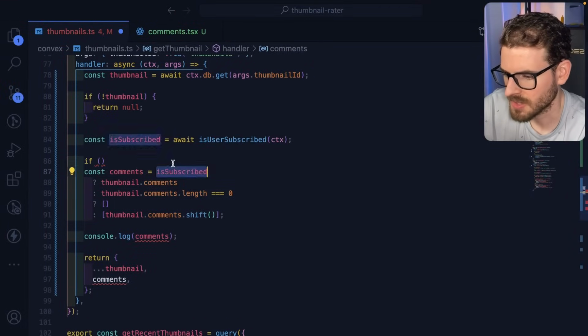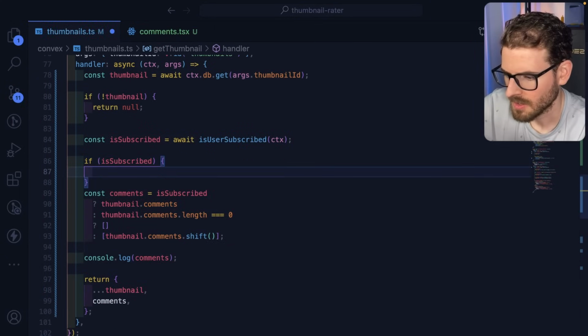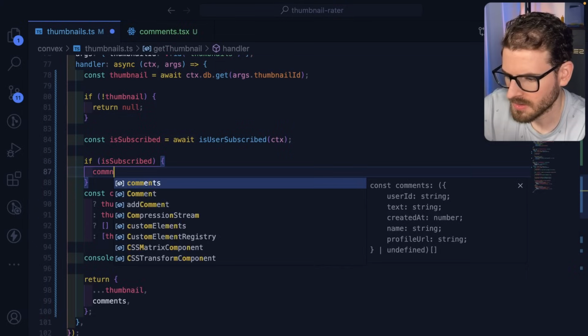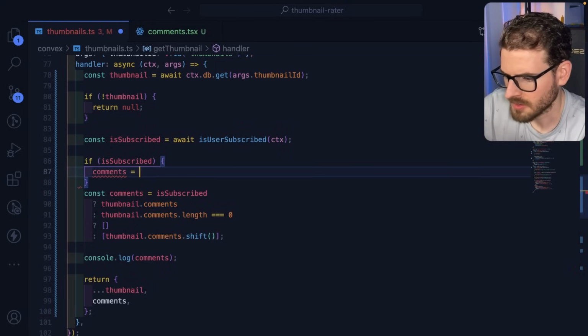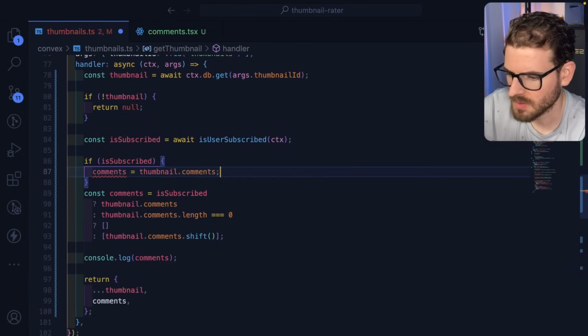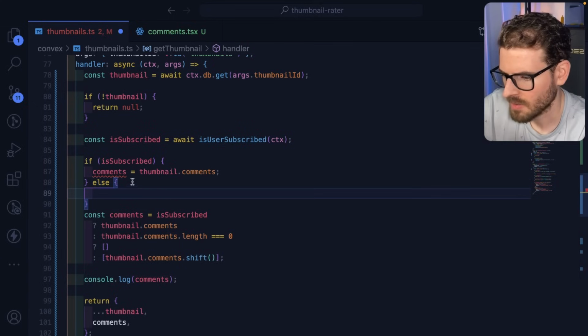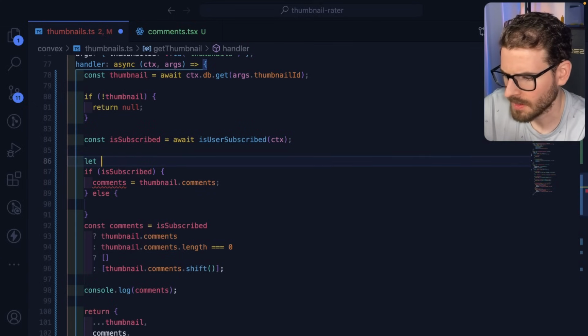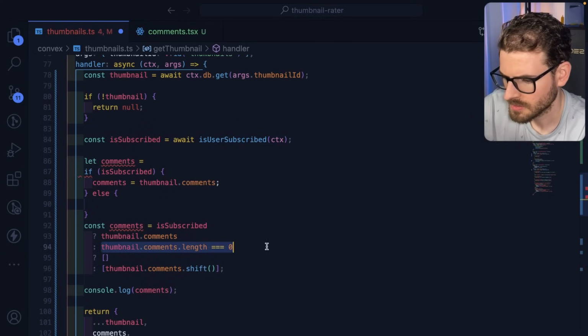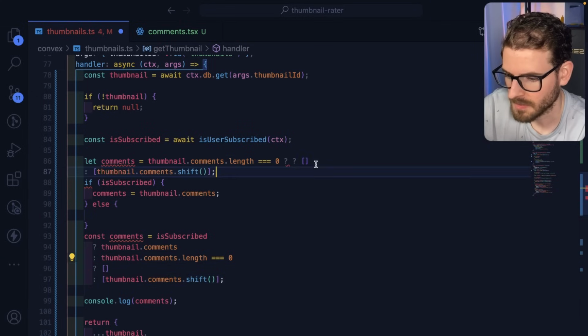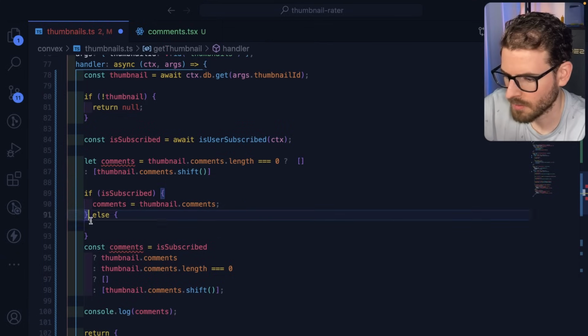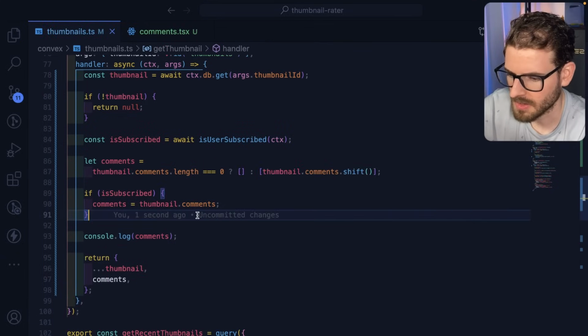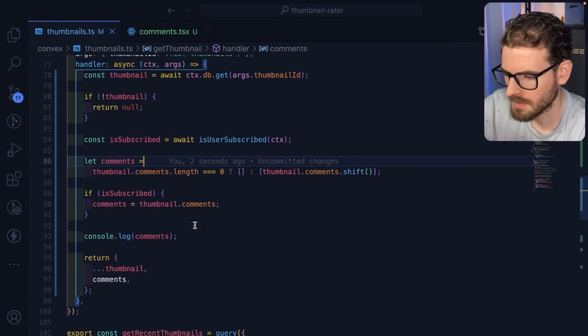Okay, I got to get rid of this ternary. It's too much. It's just too much. If we're subscribed, we're going to go ahead and put all the comments. So I'll say like equals thumbnail dot comments. This is why you shouldn't use ternaries. And then otherwise, we'll just default the comments equal to, and then I will grab a ternary. So default it to just 1. But then if they're subscribed, we'll just overwrite it with like everything. That's a little cleaner to read in my opinion.